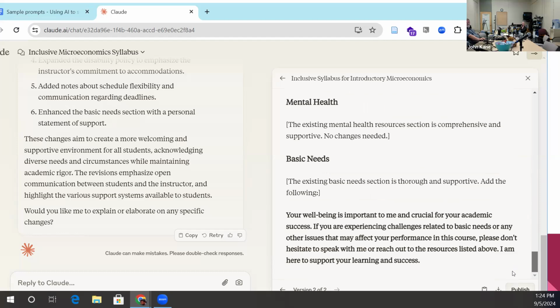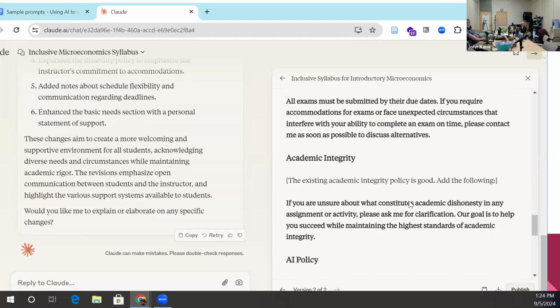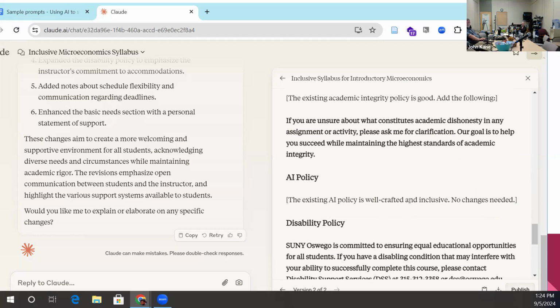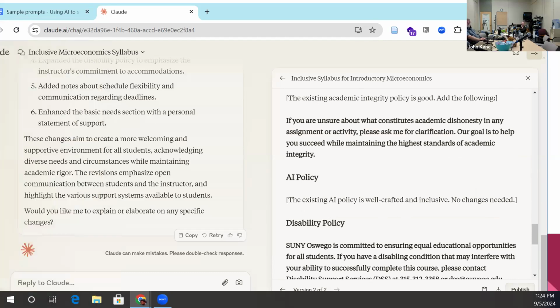Oh, it approved of your AI policy, though, I think. If you scroll up a little bit. Yeah. Oh, it's well crafted and inclusive. So the only thing that didn't get changed, at least a little bit, was my AI policy. That's so funny. In any case, it then asks you if you want to elaborate on any of those things. So it's kind of fun.